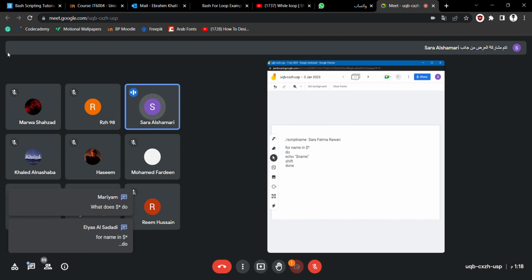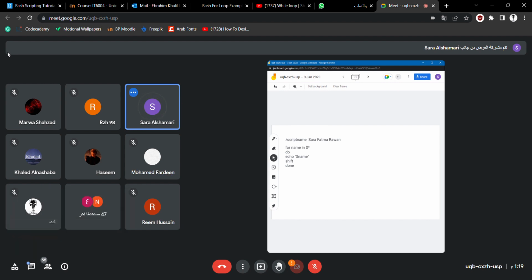Okay, does $star do that? Does it work? Probably is gonna work. Then you're accessing all of them. Does it work, Elias? What does $star do? $star does one thing. If you do $star, you're accessing all of the parameters. So this basically means this one, and this one. So all 3. It does work. It's working. Okay, great. So it works.